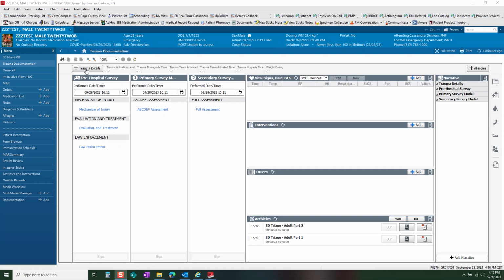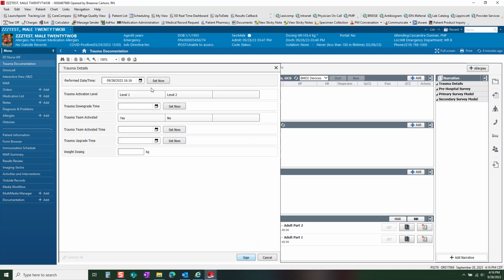So let's just start with a patient brought in by ambulance with a gunshot wound to the abdomen. So we're going to do trauma details first. This qualifies as a level 1 trauma, so we're going to go ahead and just set our time as now. We're activating a level 1. Yes, trauma team was activated.